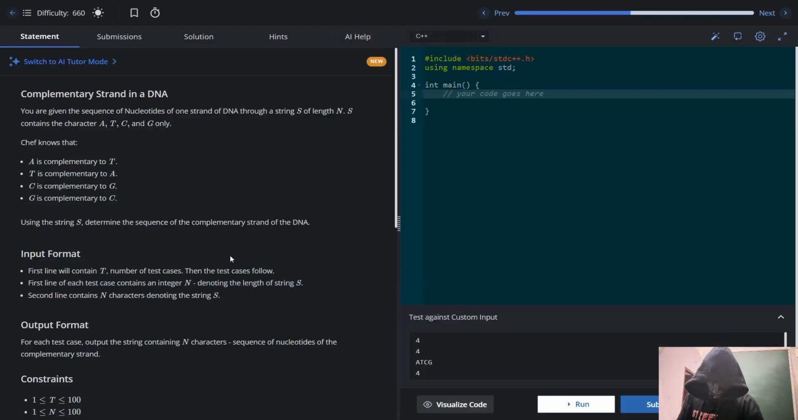Hello everyone, let's start with the series roadmap to become a competitive programmer 5 star. In this video I'll be solving the 44th problem, complementary strands in a DNA. I think bio students know what a complementary strand is. So don't worry, it is very easy only. I'll try to explain it to you.